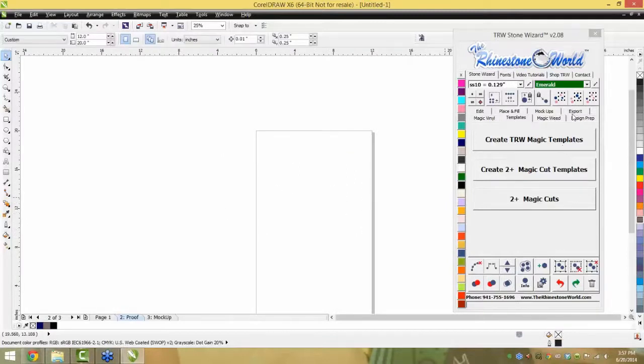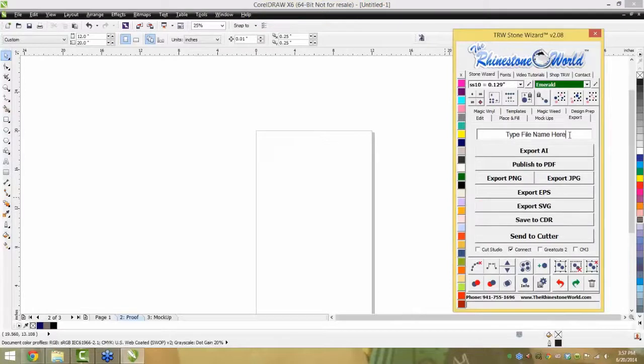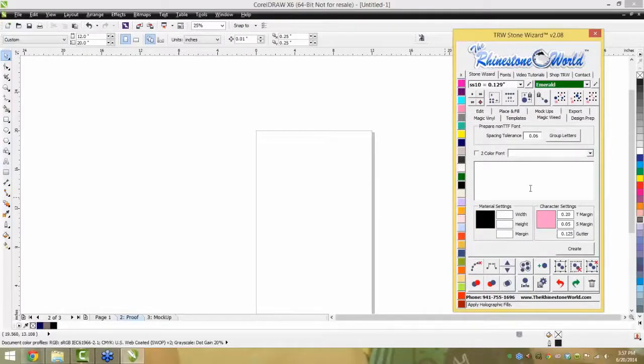All right, next we got to our export tab. Obviously, with our export, you can export as an AI, a PDF, a PNG, a JPEG, an EPS, an SVG, a CDR, or send to cutter. So all your different export features. Magic-Weed. Magic-Weed is very important as far as when you're doing sticky flock templates.